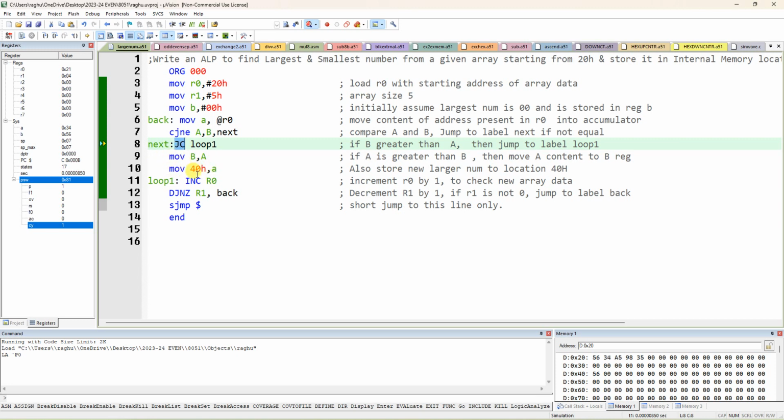You have to skip these two lines. So jump to the label. If the carry flag is set, jump to the label loop 1. You can give any label. You can type skip, or L2, or L3, or any label you want. And the same label you have to use here. So the label is loop 1 or L1 or any suitable name you can give.